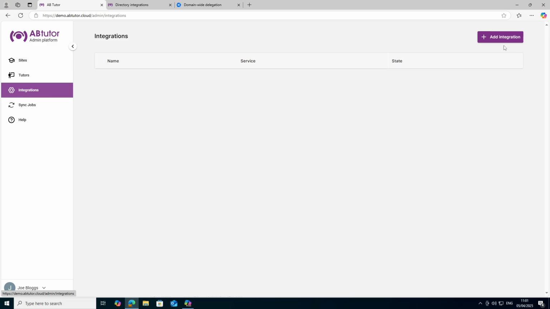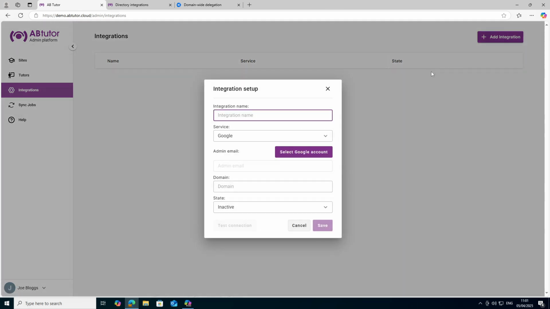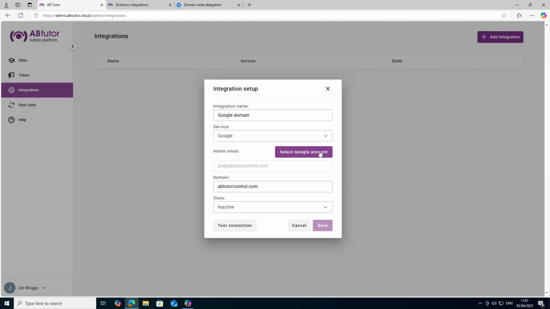Open the Integrations tab and select Add Integration. Give the integration a name. This is entirely cosmetic and is for your reference only. Ensure the service is set to Google, then click the button to select a Google account with domain admin privileges. Once you've verified this account, the email address and domain will be automatically filled in. However, if necessary, you can update the domain name if the default isn't correct.